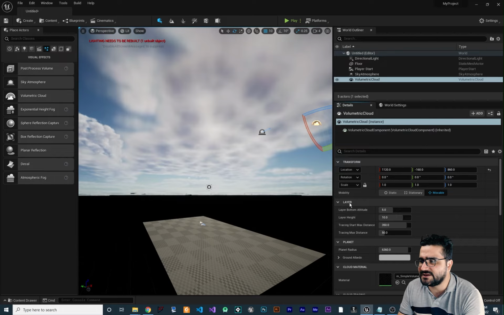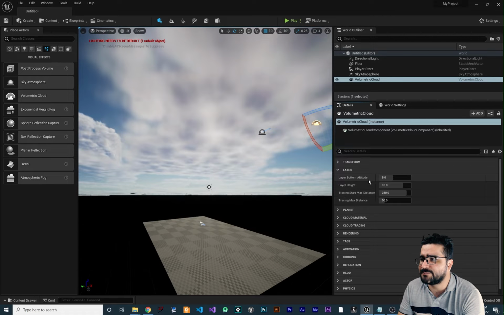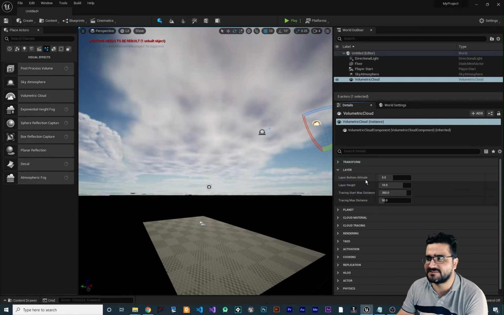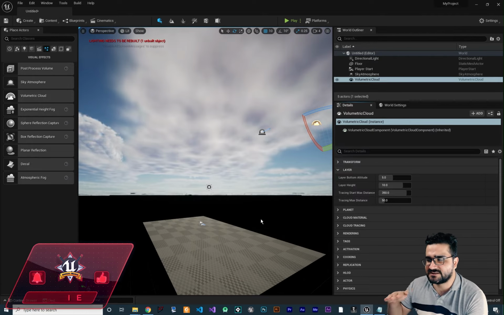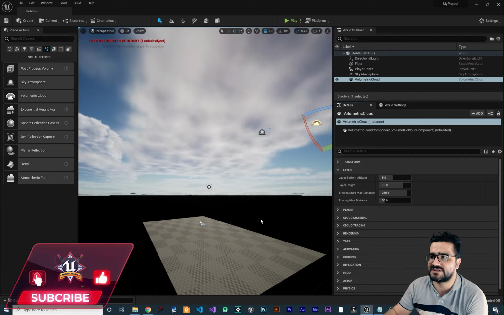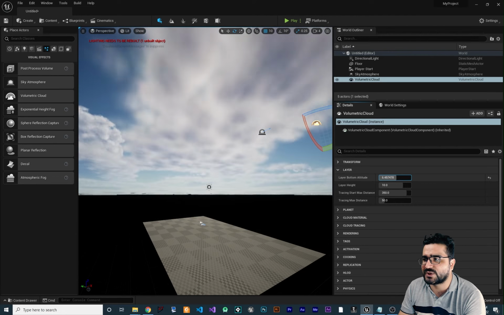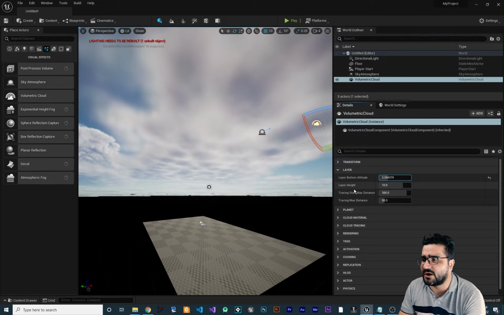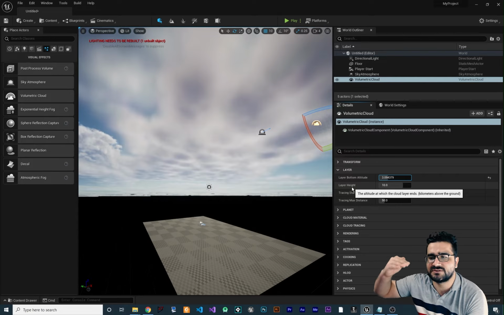Next, in the layer, let's just collapse everything. In the layer, you can set how much distance the bottom of the cloud is from the surface. The default is 5, so the distance between the surface and the bottom of our cloud is now 5 kilometers. And we can change that, and we can bring up our cloud like this. And the layer height is the height from the top of your cloud to the surface.